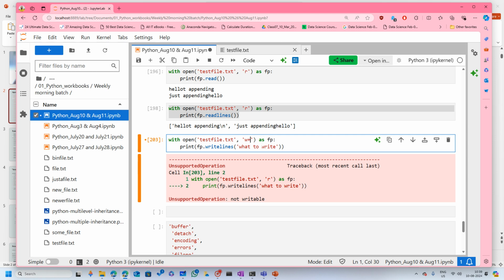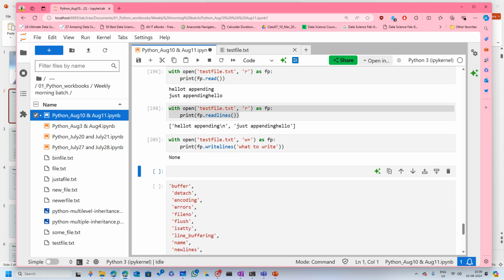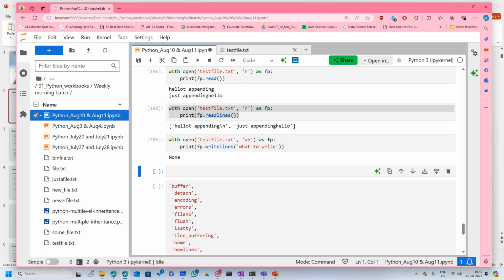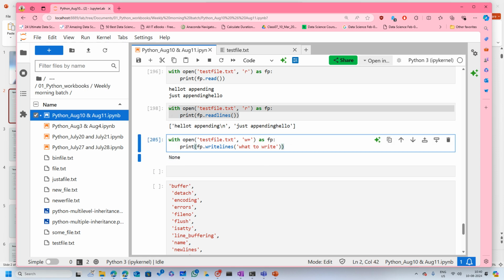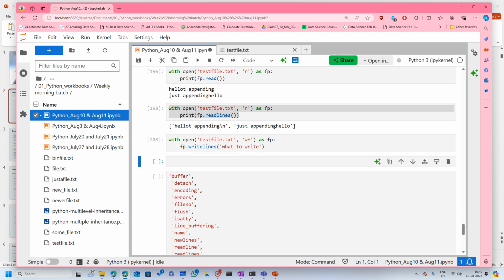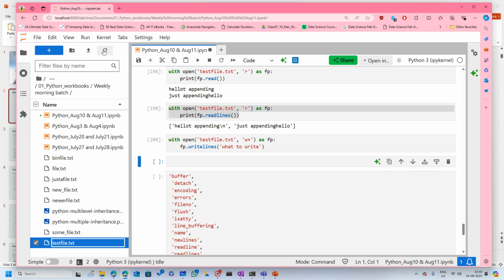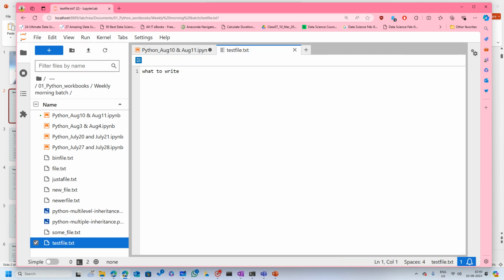So if I pass writelines, now let's close this file, refresh, and open the test file. So it has what to write. It's returning a None value, but don't worry about it for now. Let me remove this. I want to just write lines again. Let me close this, refresh and open. So you have what to write.